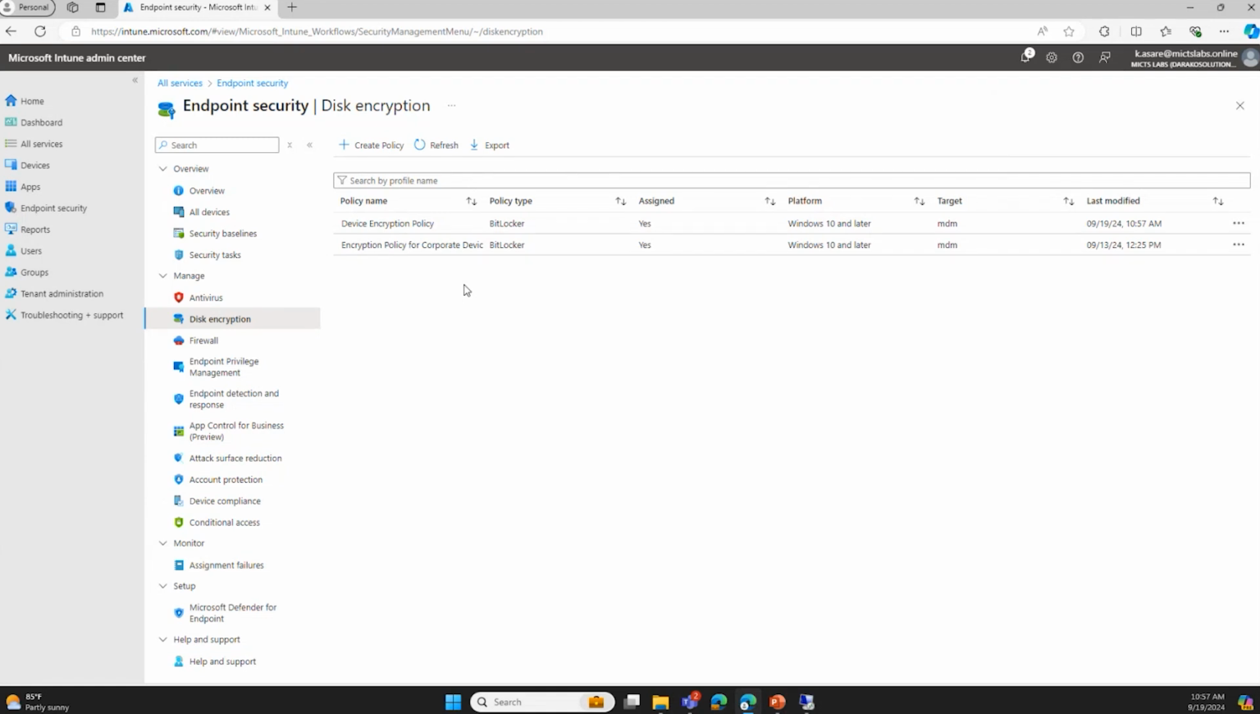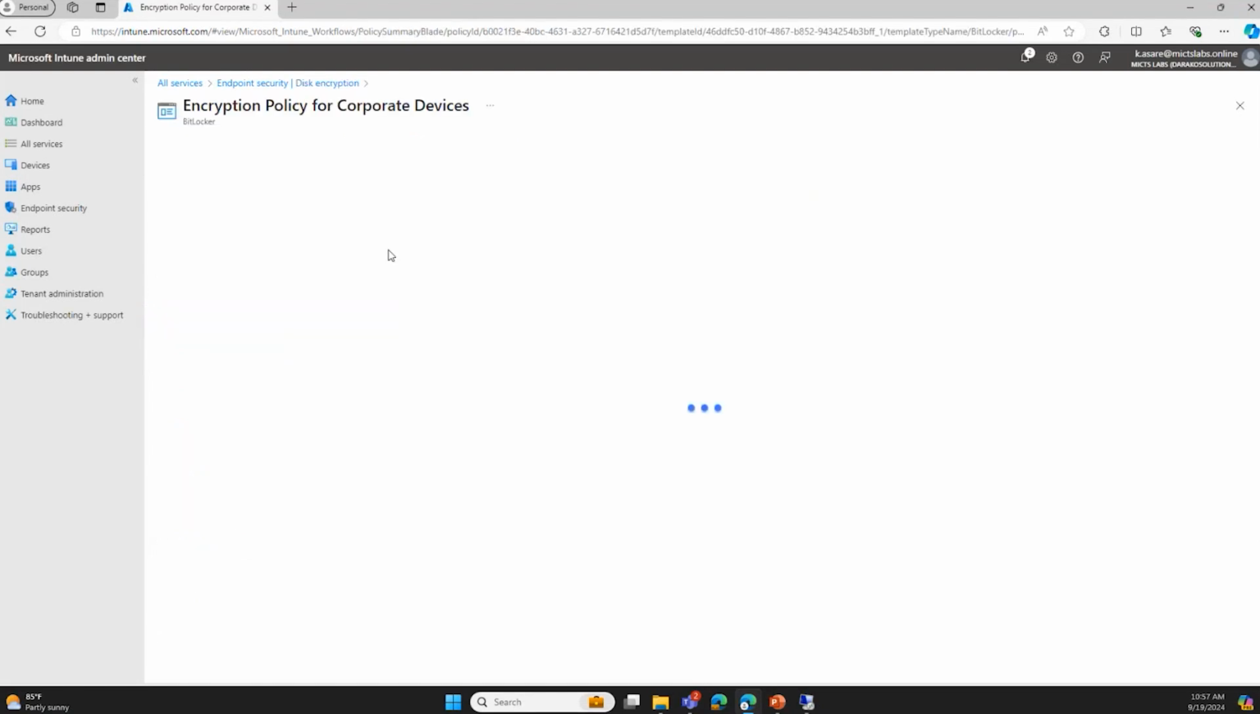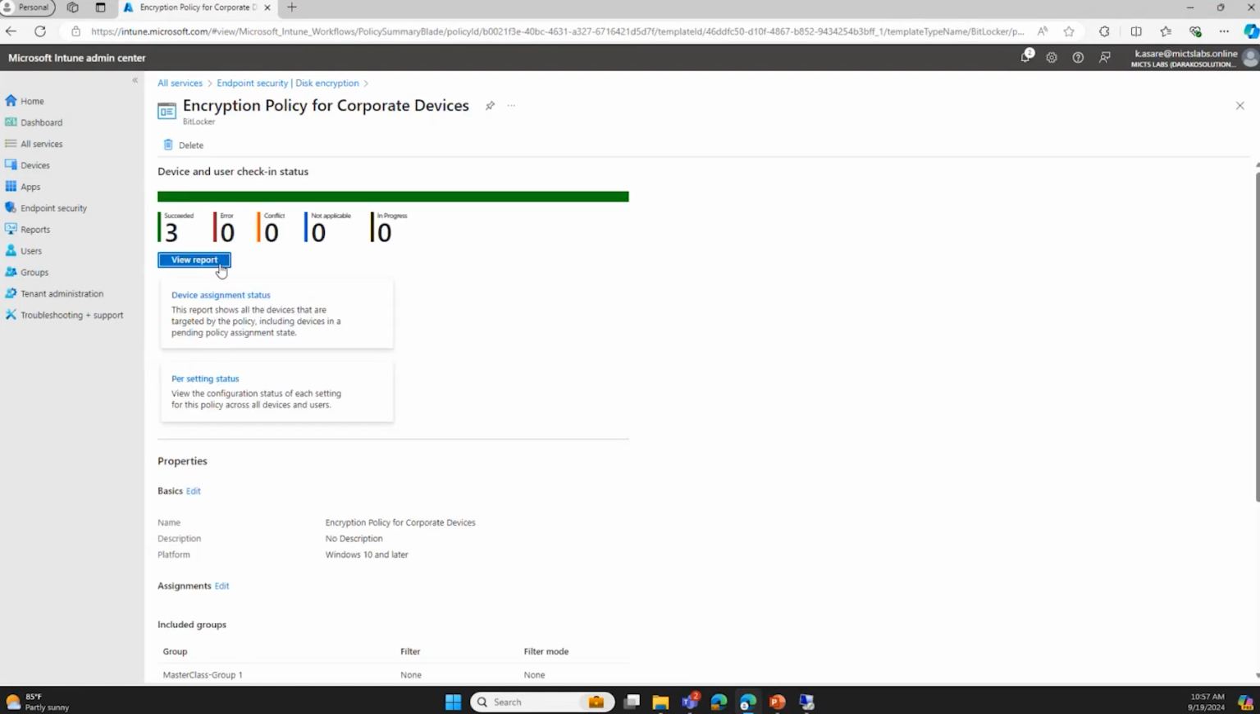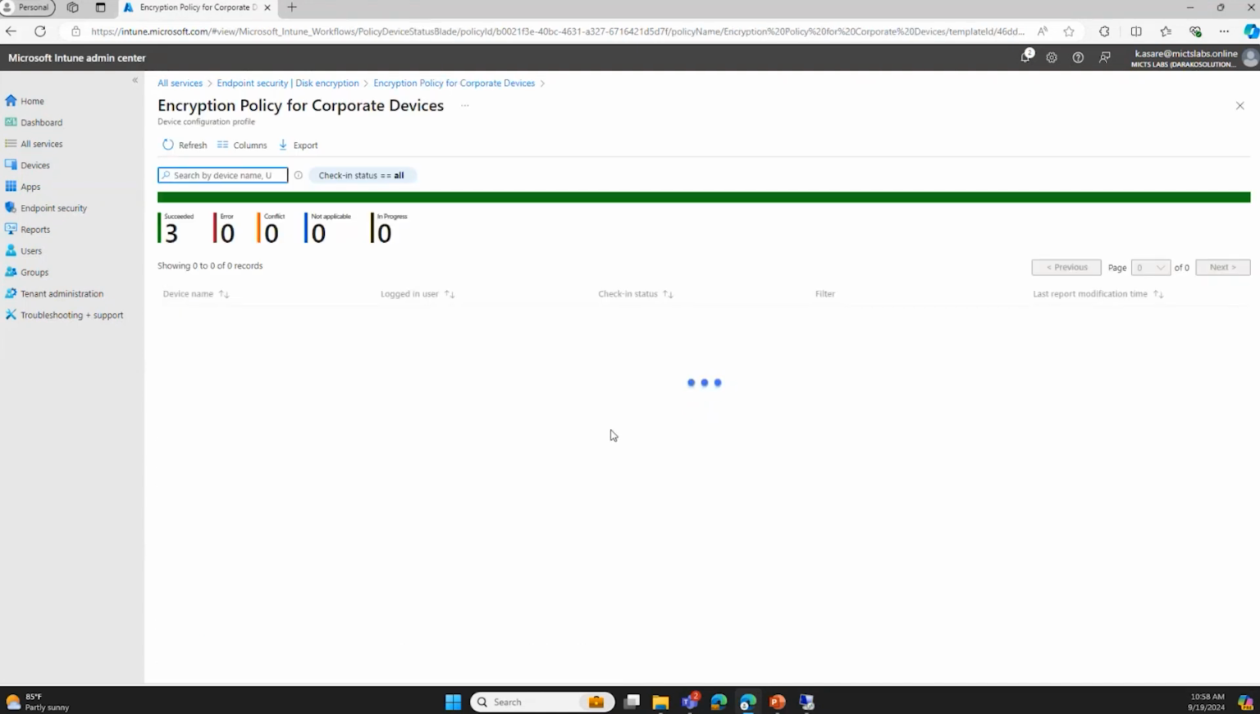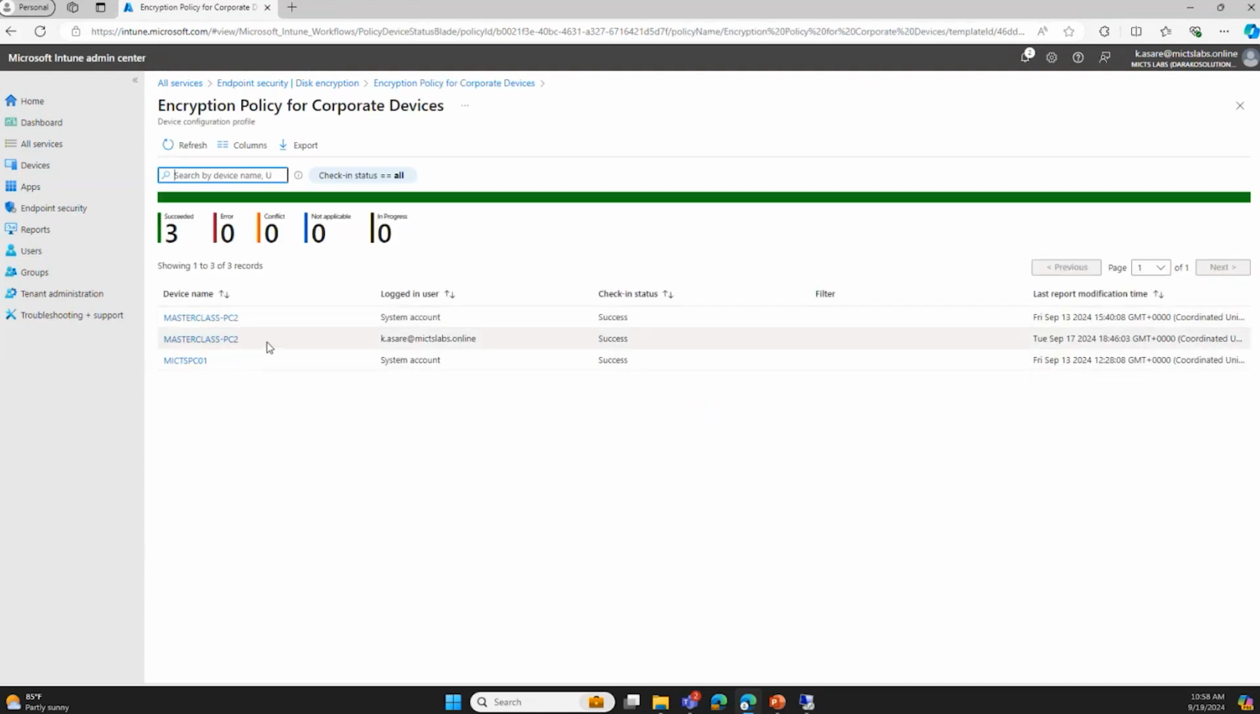If at any point in time you want to check on the policy, you can come to the policy you've created here. For example, if I click on the one I created here, there's a report on the policy. So you can see over here, it shows that the policy has been successful on 3 devices, and there are no errors, there are no conflicts, and there's none also in progress. So if you click view report here, it's going to give you a list of the devices that the policy was successful on, and those that failed will also show here. So that is how to create an encryption policy in Intune.